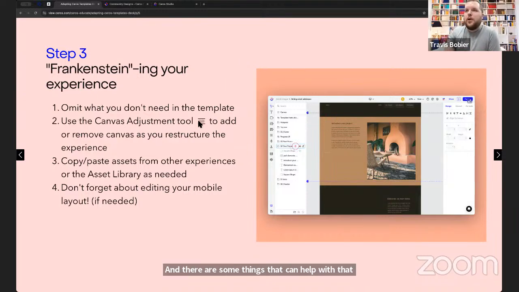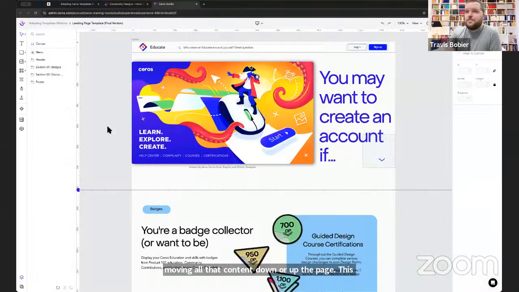One of the tools that I want to call out here is the canvas adjustment tool, which looks like an ice cream sandwich icon. This is found in your studio's toolbar between your hotspot tool and the pen tool right here. And this can very quickly add or remove canvas from an experience. So if you need to get rid of an entire section, or maybe add a section in the middle of an experience, rather than extending your canvas and moving all that content down or up the page, this really helps with that. So let me quickly show you what this looks like.